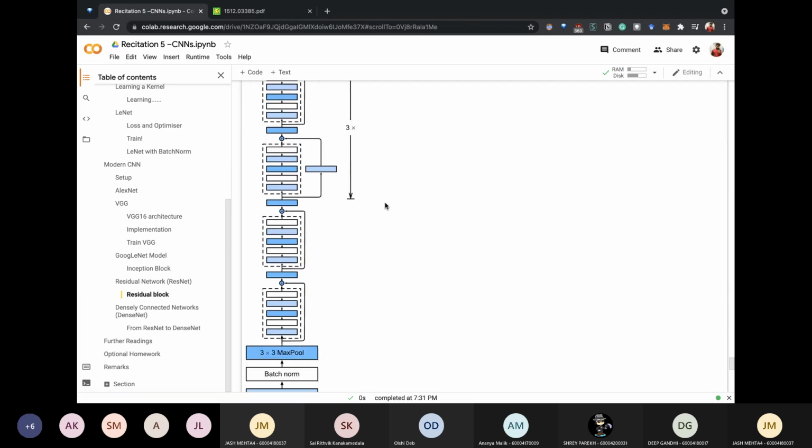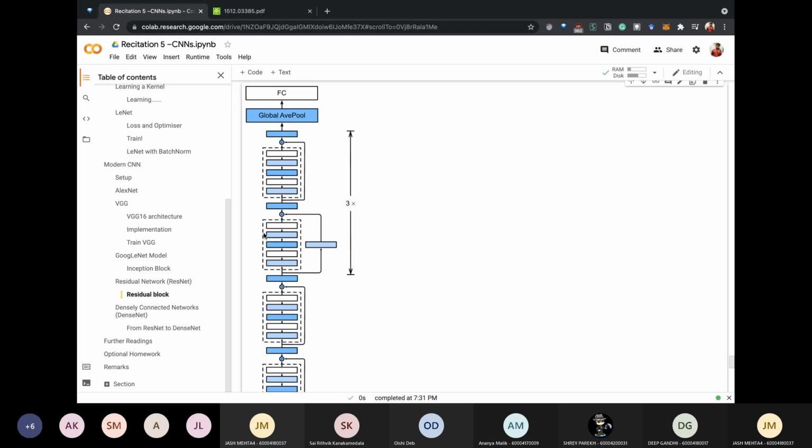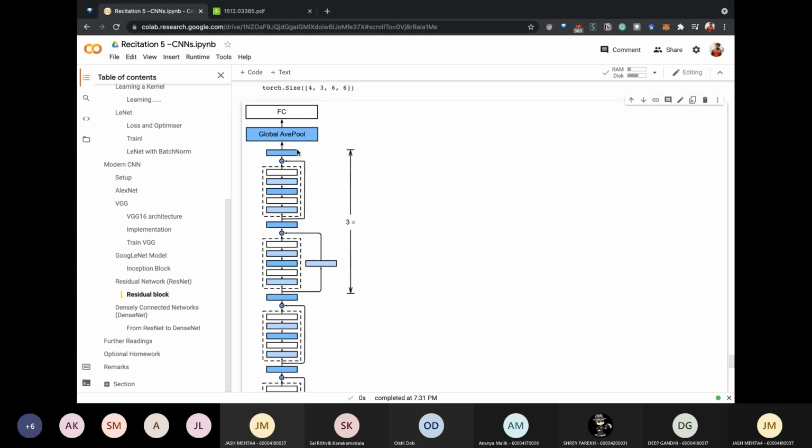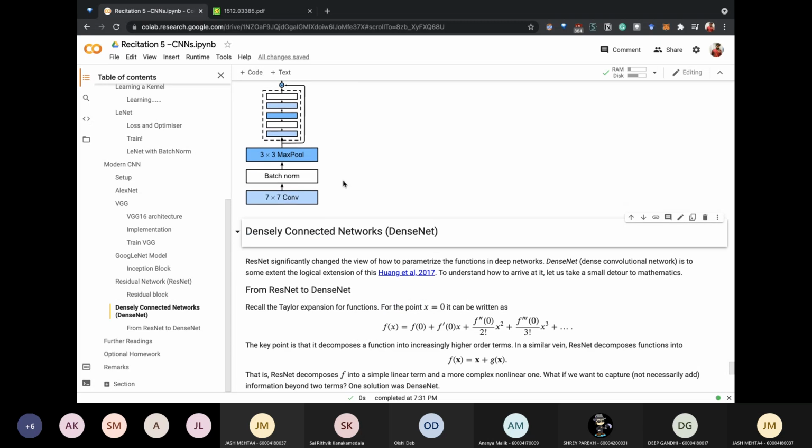And this is the final ResNet architecture. You can see here the ResNet blocks implemented again and again, and at the end you have global average pooling happening instead of the FC layers. This is the final FC layer which maps it to the output categories.